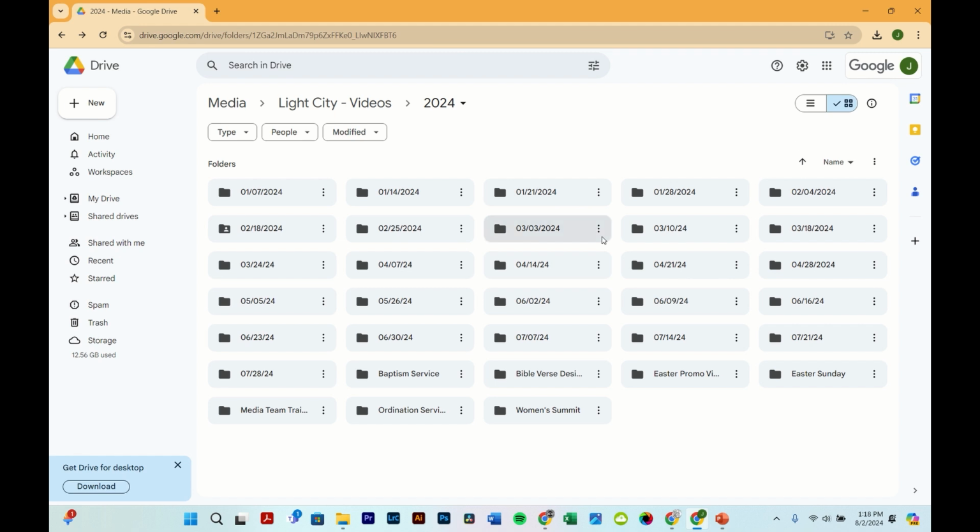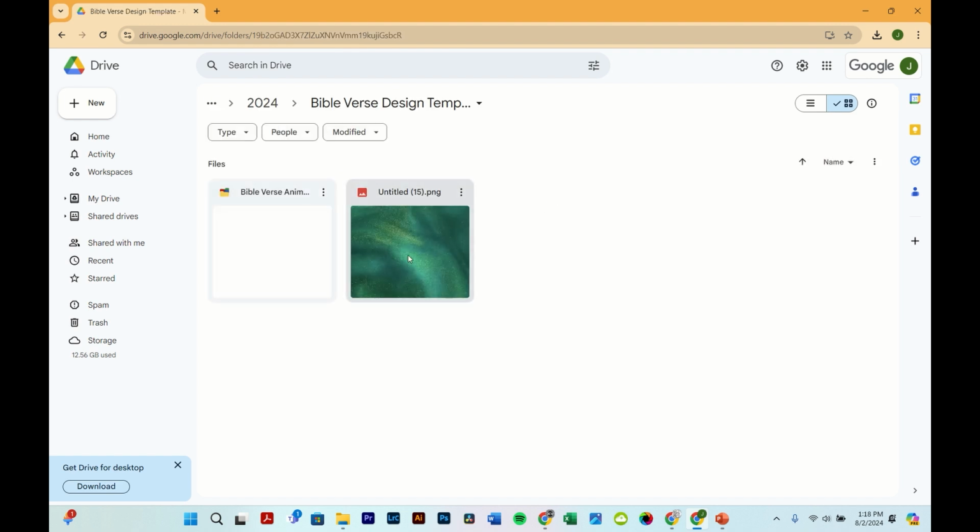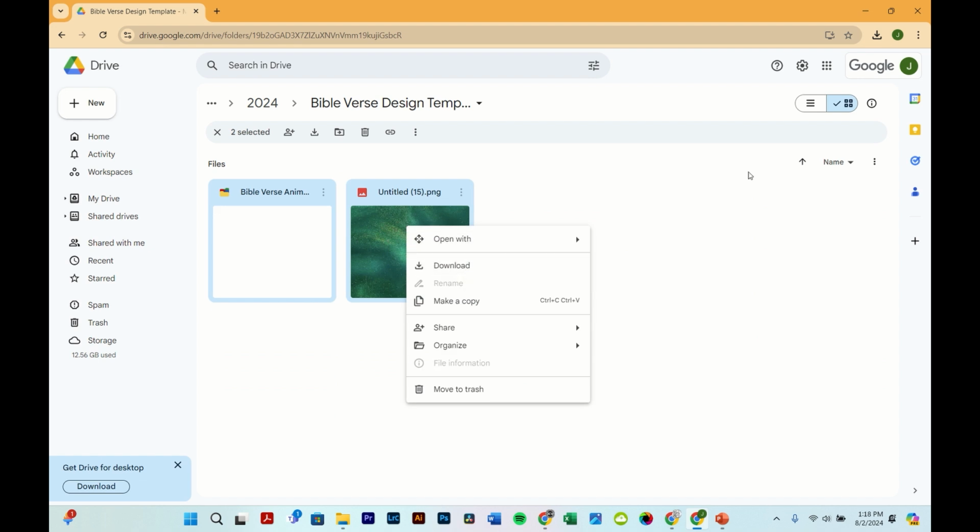First thing you want to do is go to the media share drive, go to Light City Videos 2024, and then come to Bible verse design template. And from here, you will have two things that you need to download. So just highlight both of them, click download.